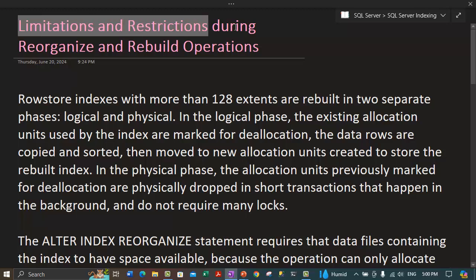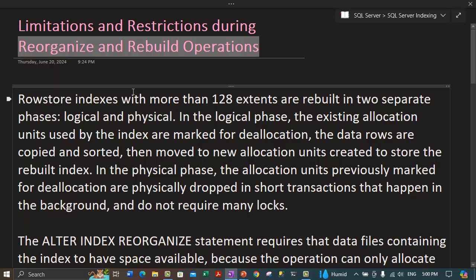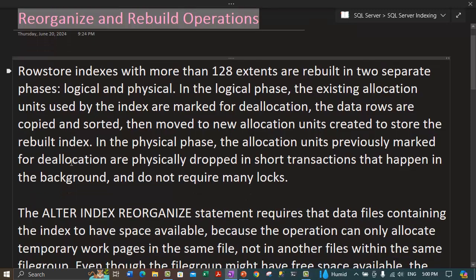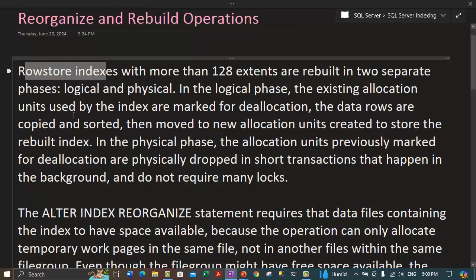So today's topic is limitations and restrictions during the index reorganize and rebuild operations. Most of the indexes we deal with are row store indexes, where rows of data are stored. We haven't talked about the column store indexes yet, so we will be discussing those in our upcoming videos. So stay subscribed.